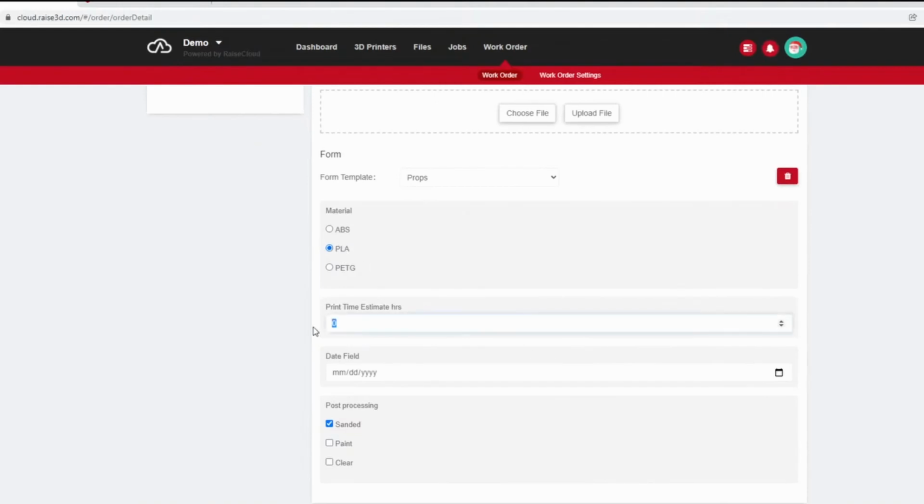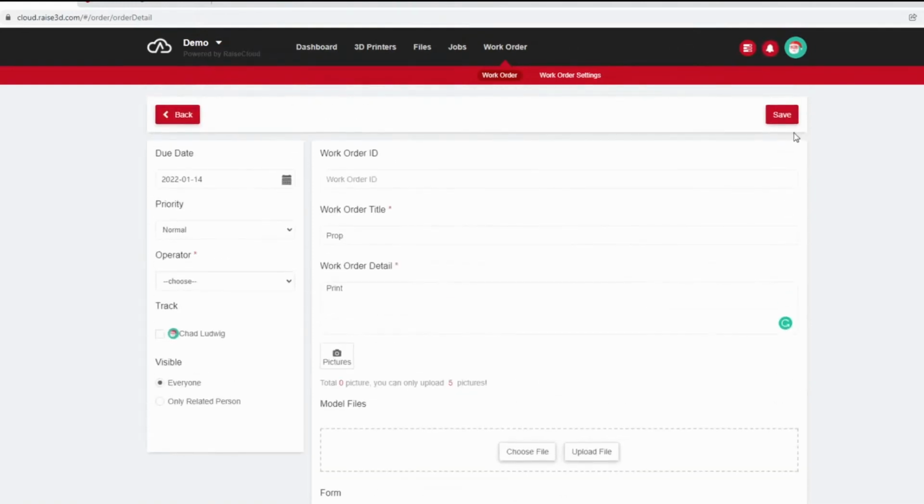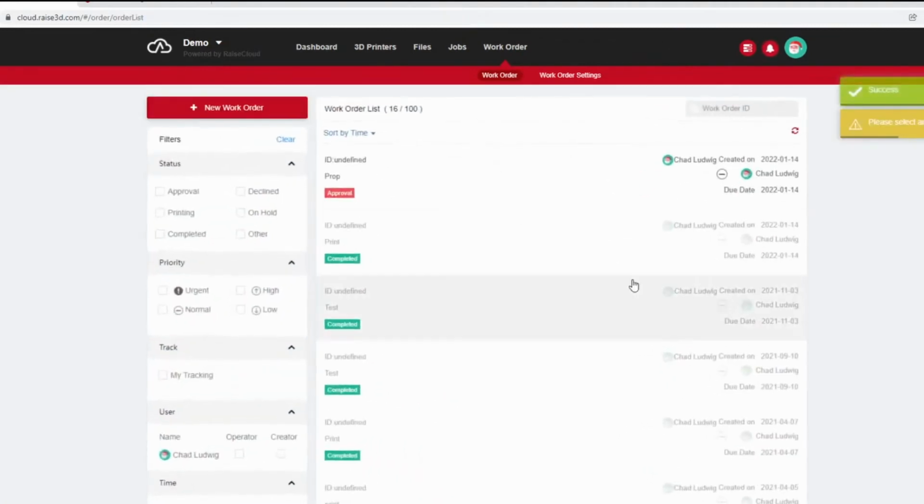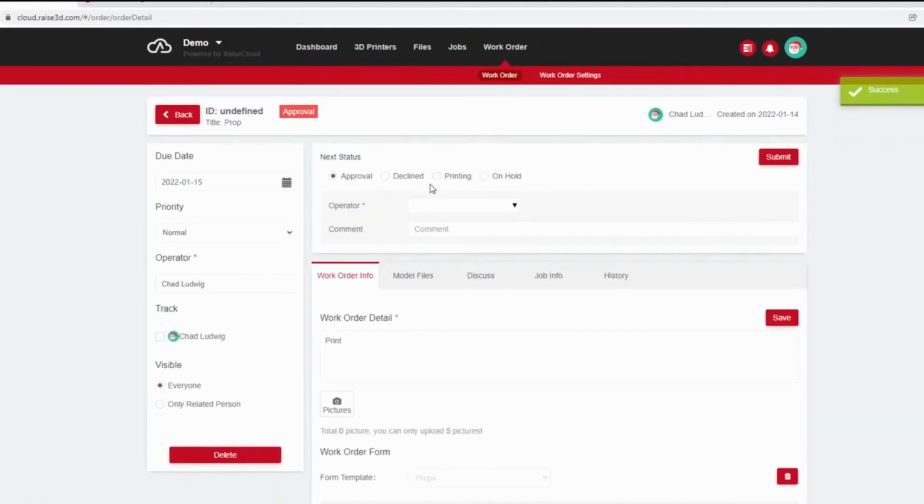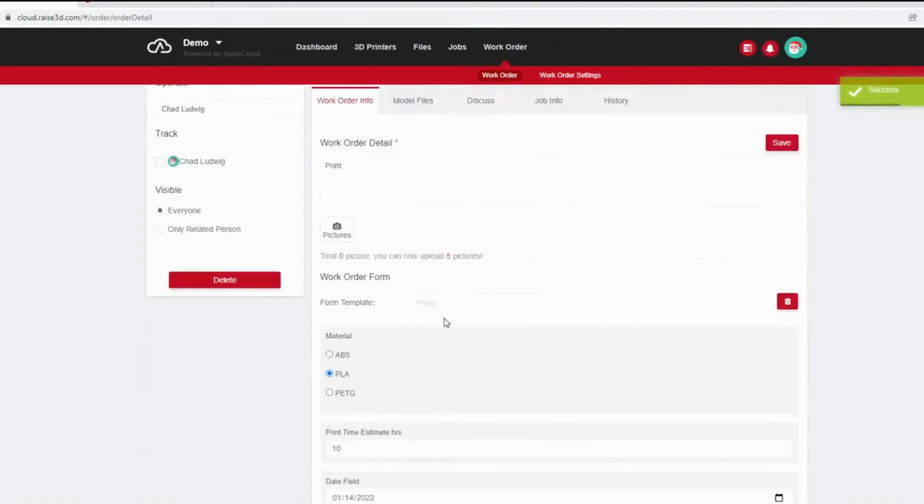Add in the type of material, estimate the number of hours, the date field for exactly when this is being processed, and then of course the other options I want for the end of that. Changing our operator, saving again, and now we have our new order going into the rest of the flow that's up here. Of course, we do need to change our operator for that phase, so it can be pushed through all the multiple stages.